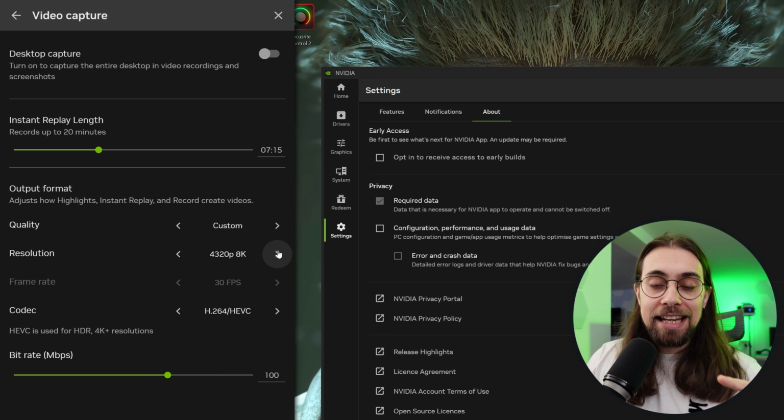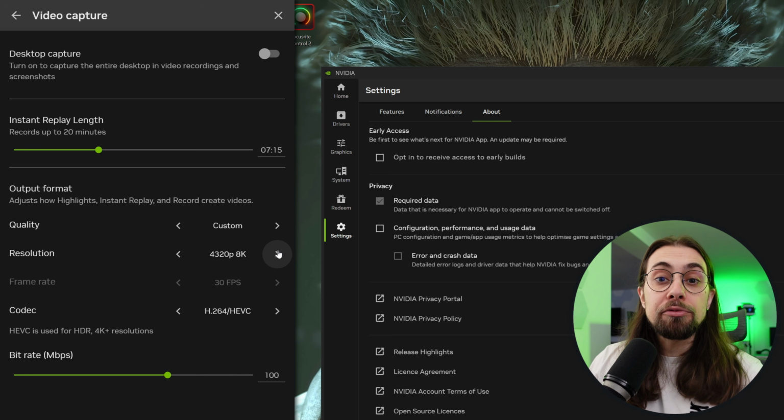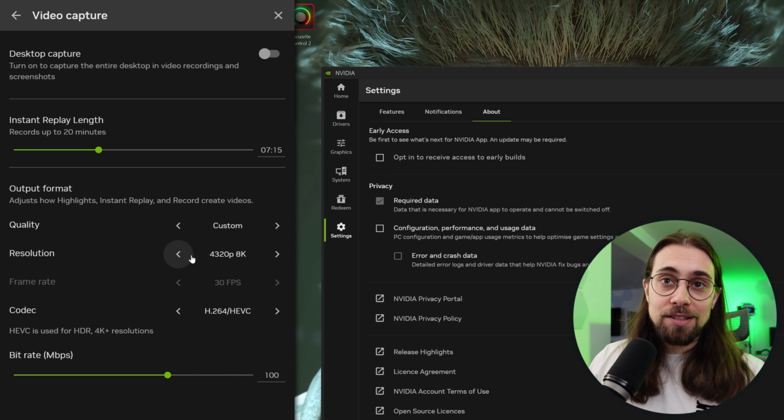Which is one of the things that isn't supported by the AMD cards. The AMD cards, at least on their software, only record up to 4K. They can do 4K 120 FPS, but again, they can't do 8K. And these cards, even the 4060, can record at 8K, so that's a nice thing.